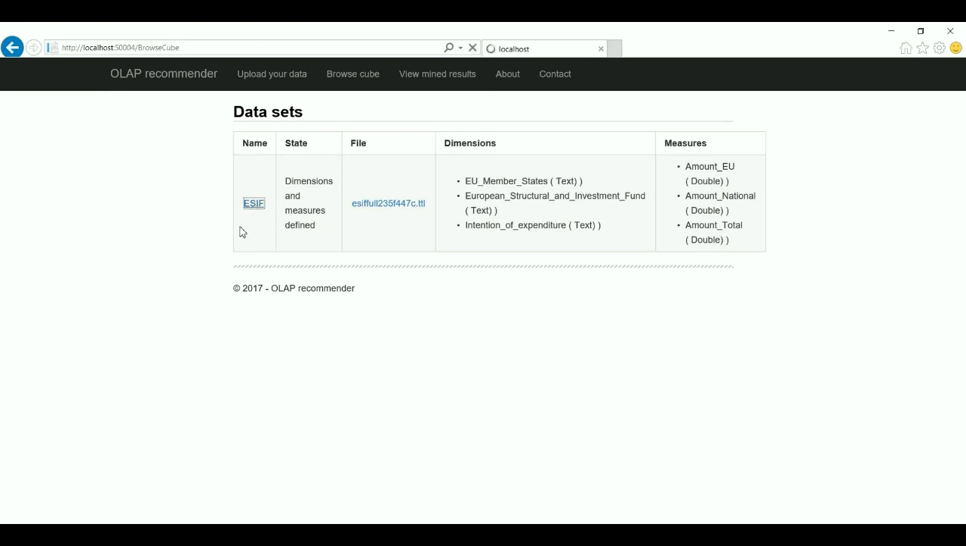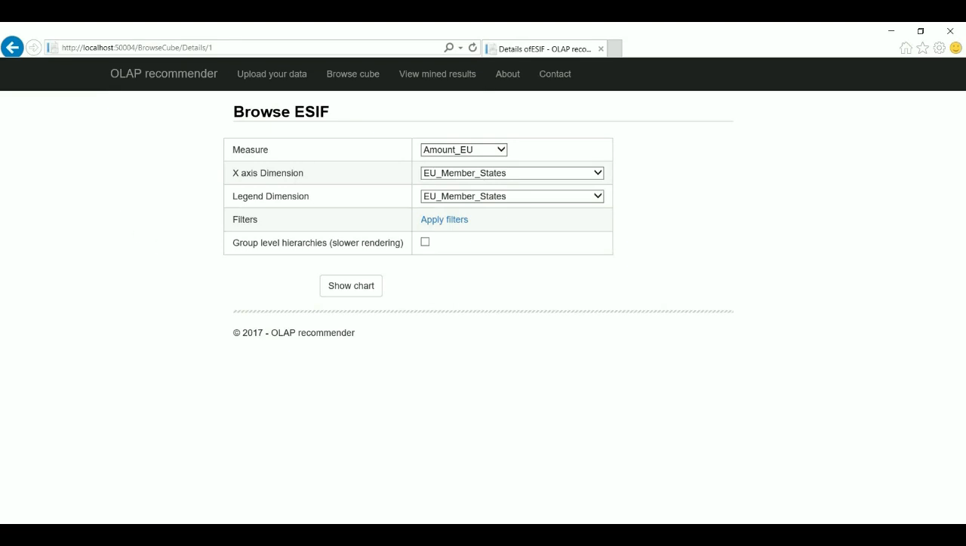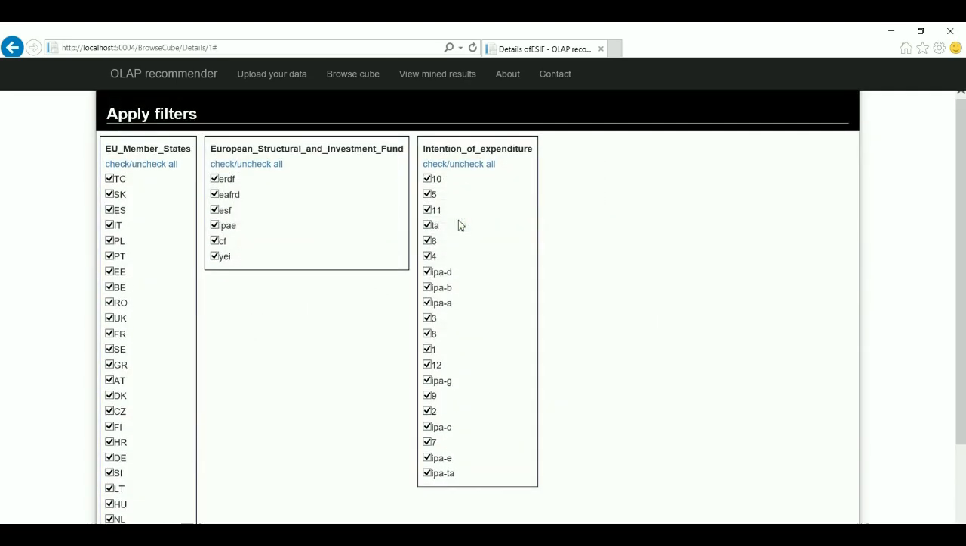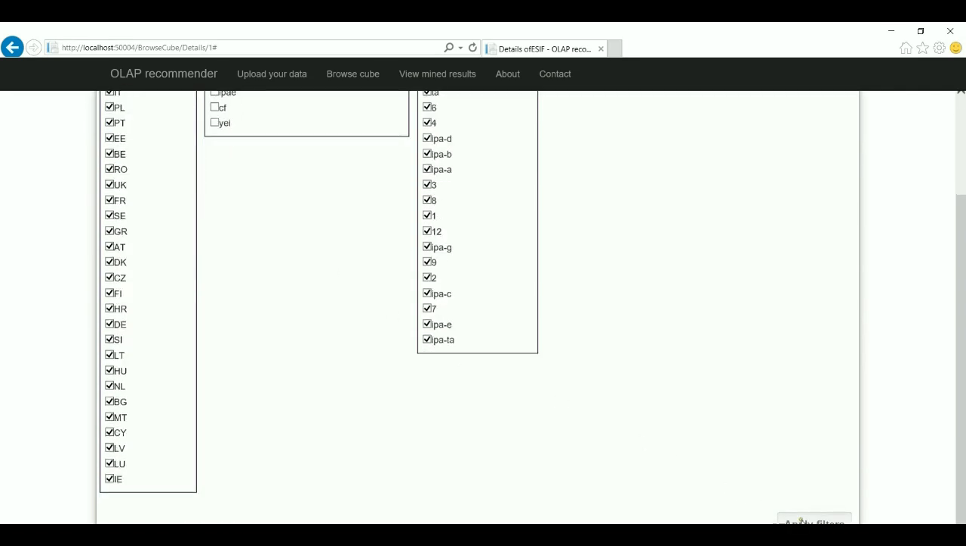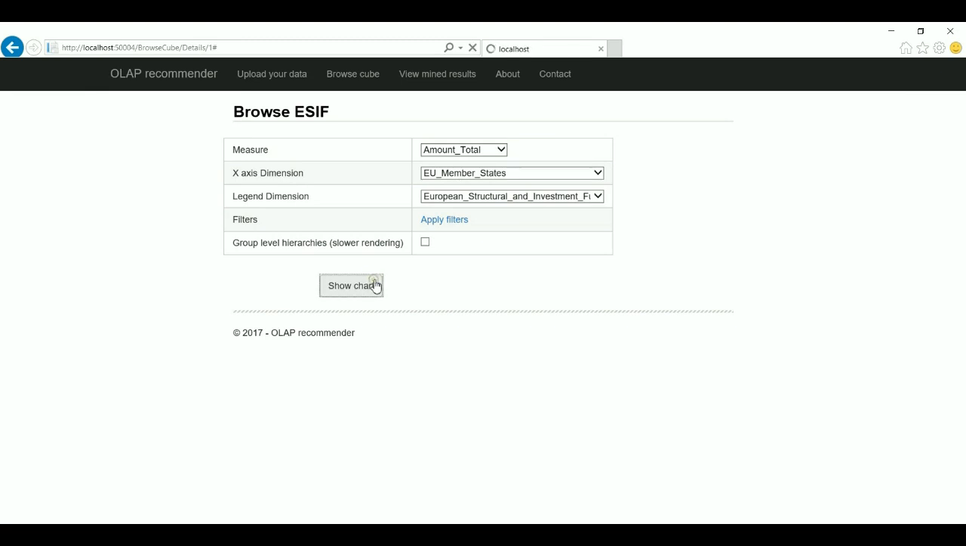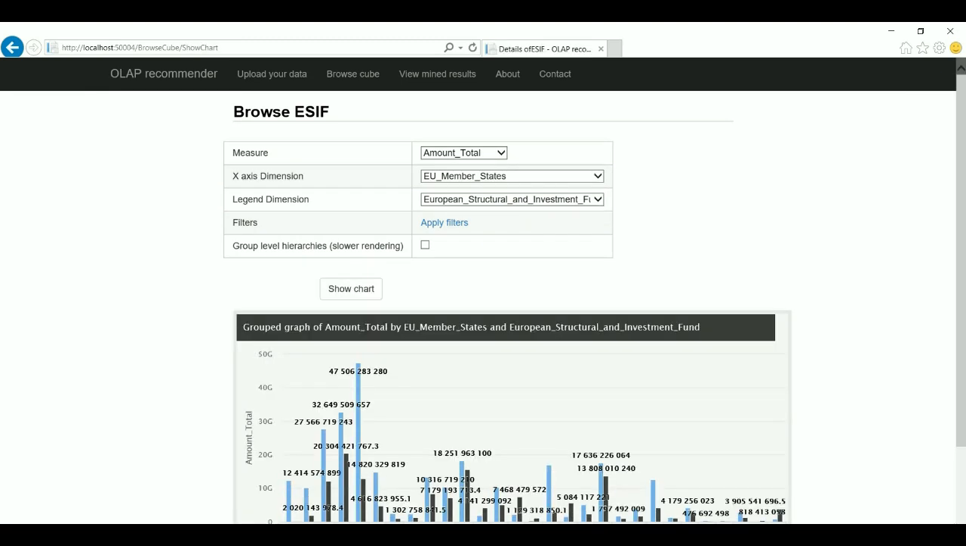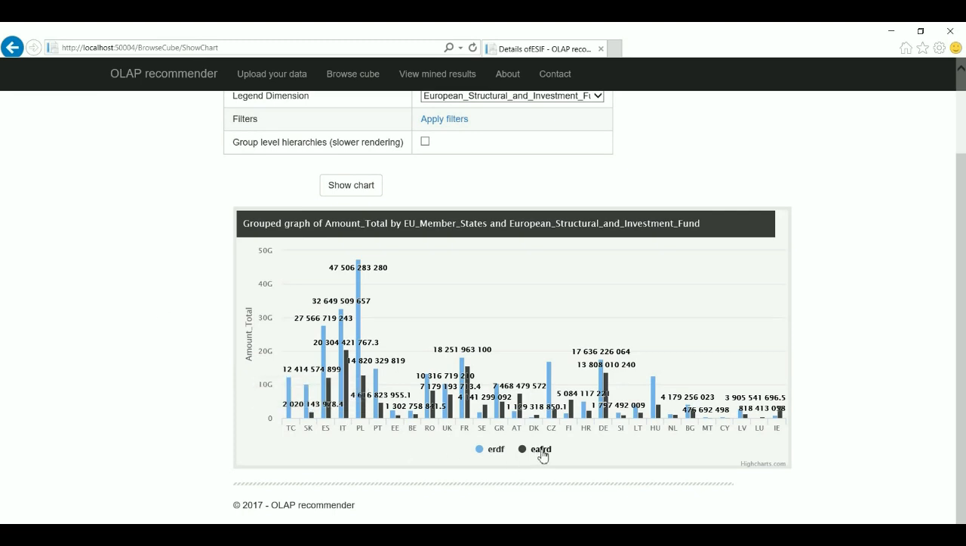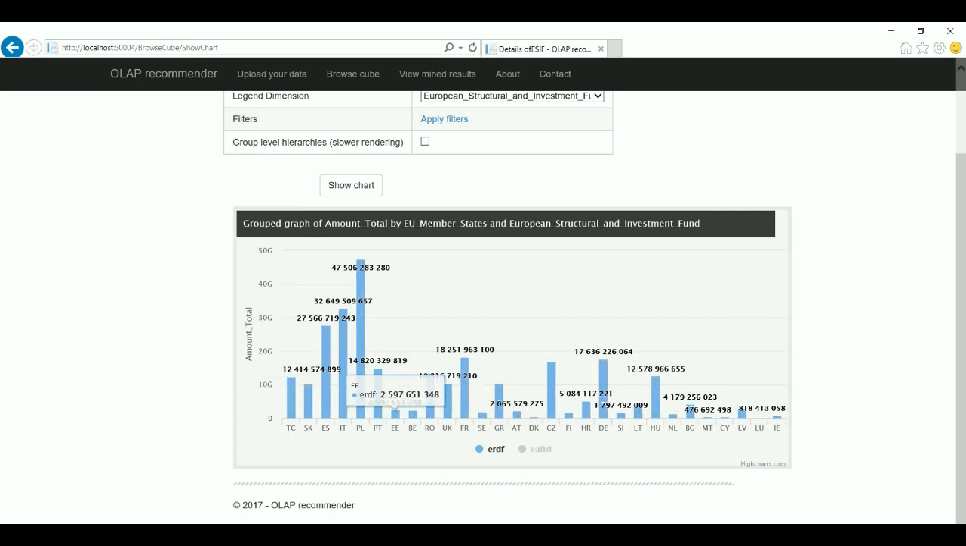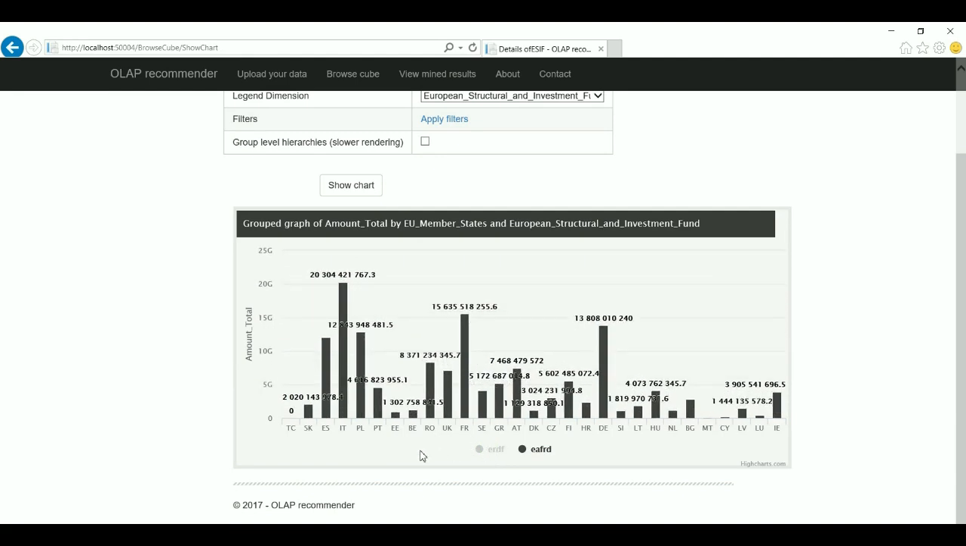We can set the measure, let's say the total amount funded, then the x-axis dimension, let's say the state, and legend, for example the fund. We can also filter the data. Let's say we want the data only for ERDF and for EAFRD funds. Here we can see that the highest amounts in Poland and in Italy for ERDF, and for EAFRD it is Italy, France and Germany.